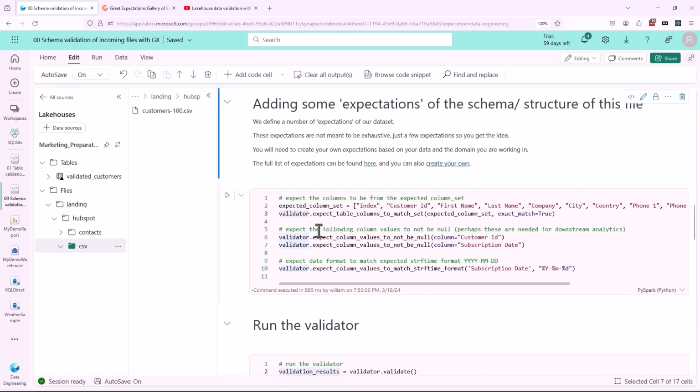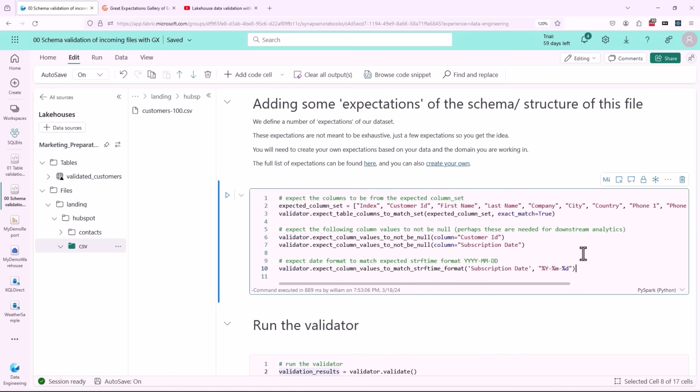So the ones that we're going to be doing, I've declared 4 expectations here. Now this is by no means exhaustive. So the first one is to expect that the table columns match this set. So I've declared this list of column names and they must match this, otherwise the expectation and the validation is going to fail. I've got 2 expect column values to not be null, and I've passed in the column ID, and the column ID is going to be the primary key of this table, and we're going to use this to link to other tables further downstream in our data processing pipeline. So it's important to know that there's no null values in that column.